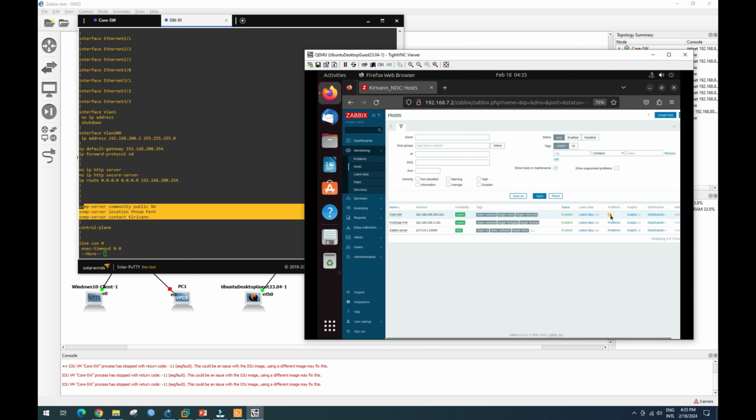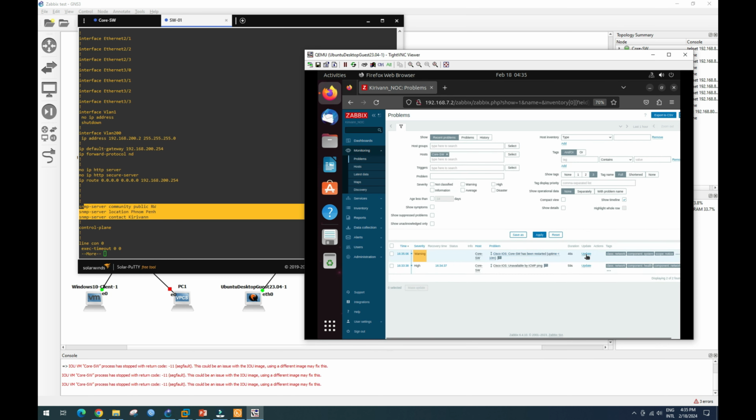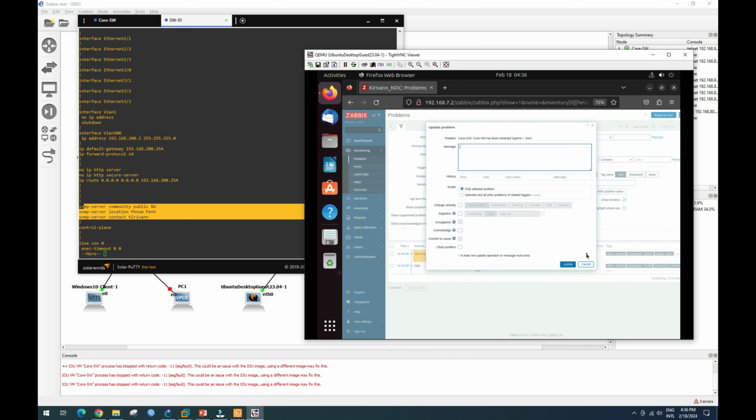Okay, just now we have one problem. Warning. What is the warning? Okay, because just now our core switch suddenly go down. That's why this is the Zabbix. It will show the alert to us core switch has restart. Okay, we can click on update here, update problem.